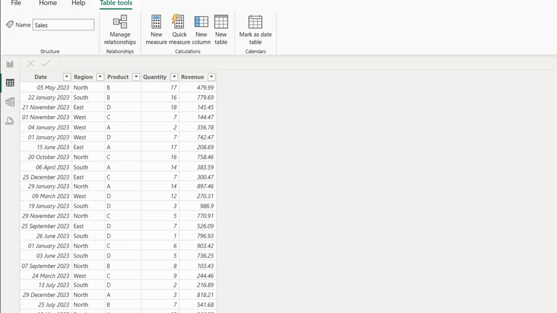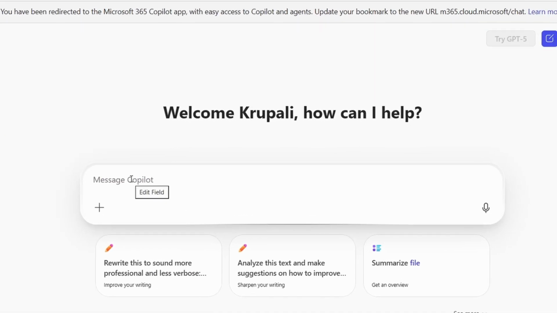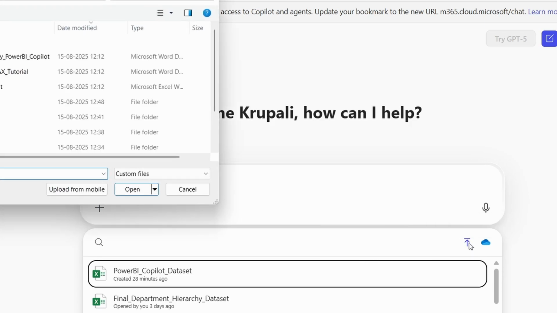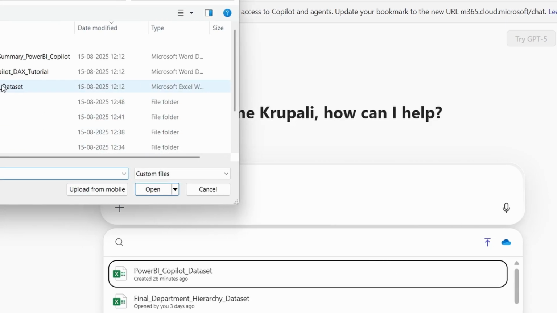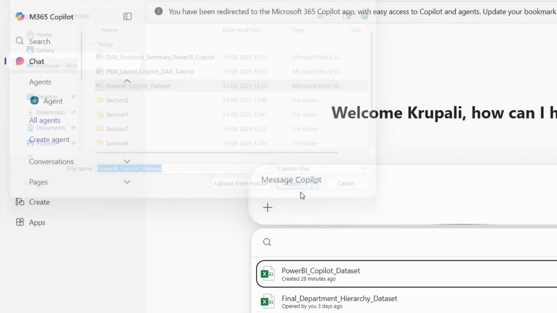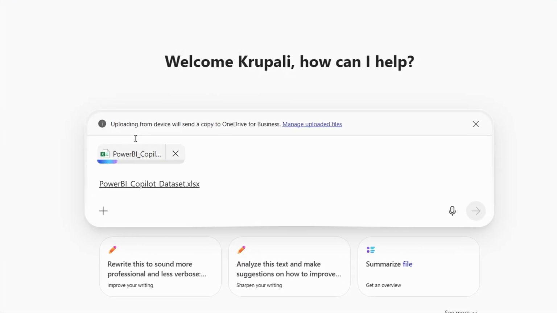So again let me go to the Copilot, and here you need to click on the plus sign and add content. Once you add the content, upload the data set from your device. Okay, so here I have the Power BI Copilot dataset, and let me click on open. Once I click on open, the Excel file is uploaded.